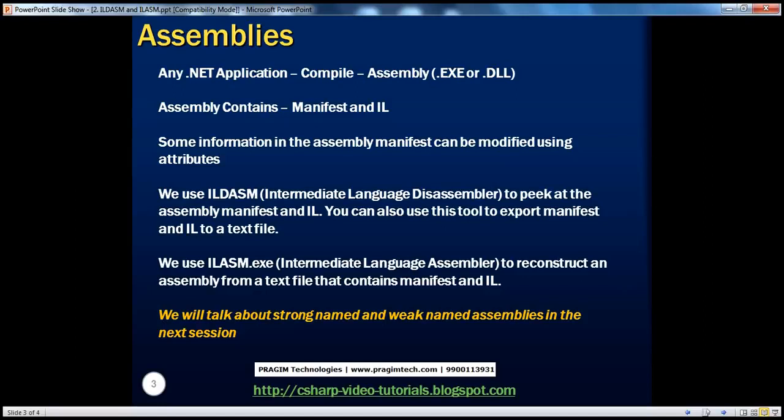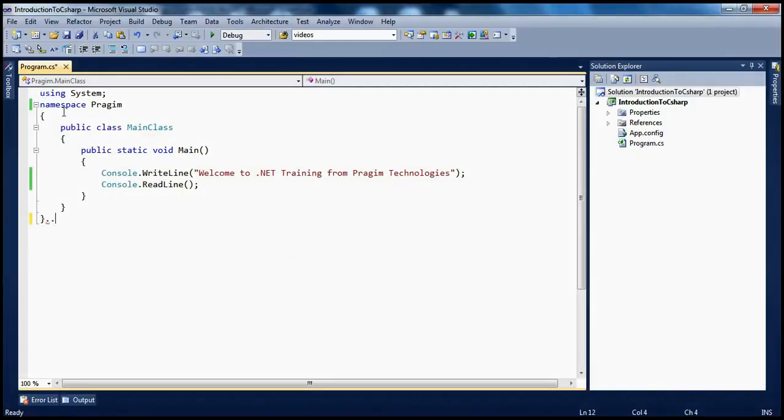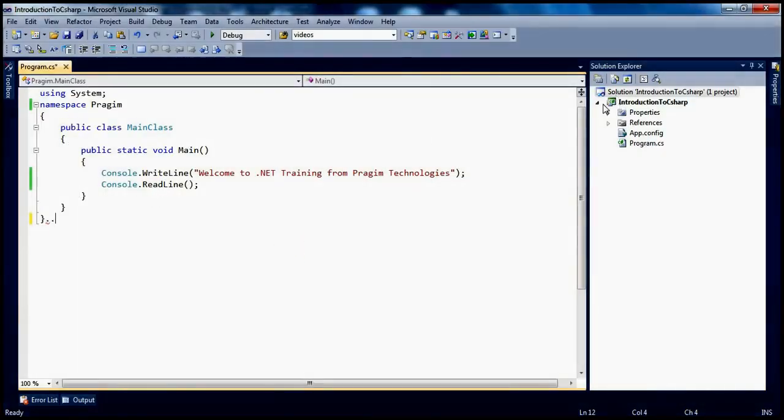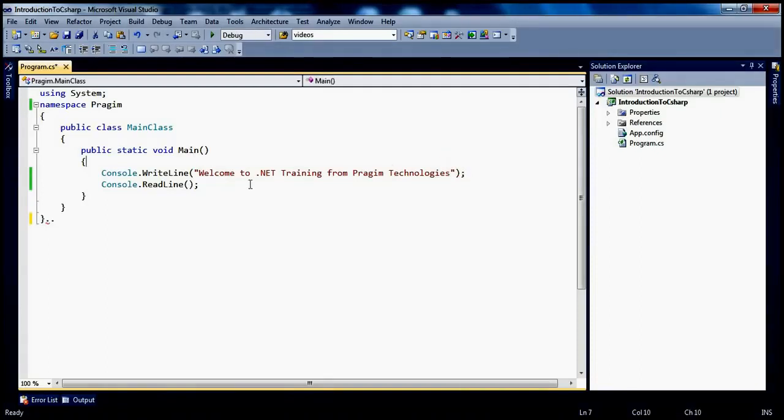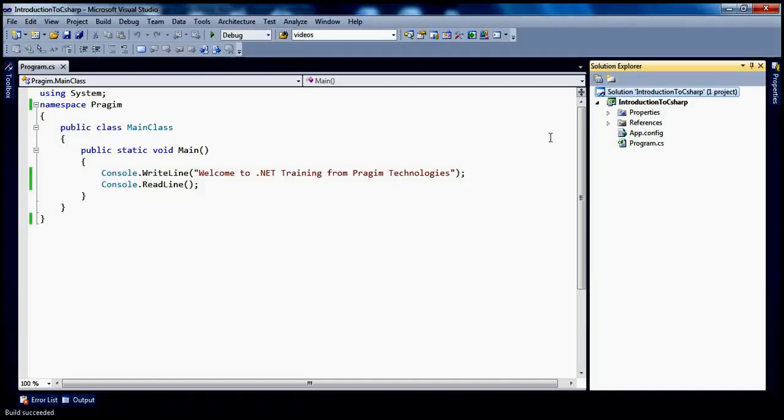Now we know that when we compile the application, intermediate language is generated. For example, if you look at this example, this is the source code. This is a C# project which I have created, and all this project does is print out this message onto the console. But now when we compile this, by right clicking on the solution and saying build solution, the project gets compiled. So this source code now is packaged up into an assembly.